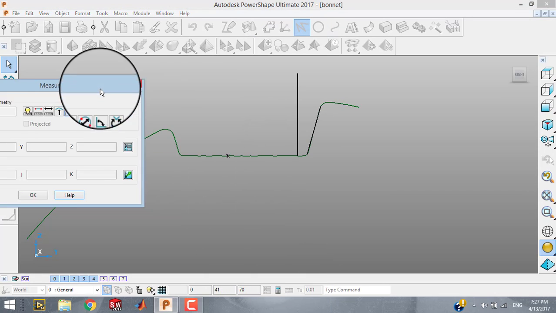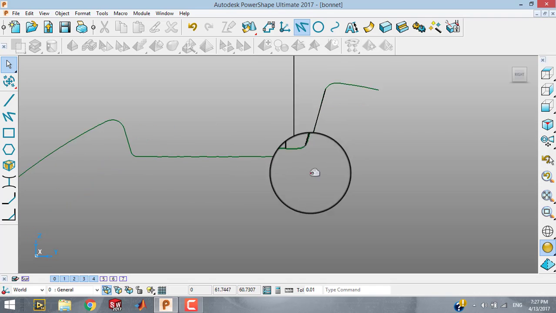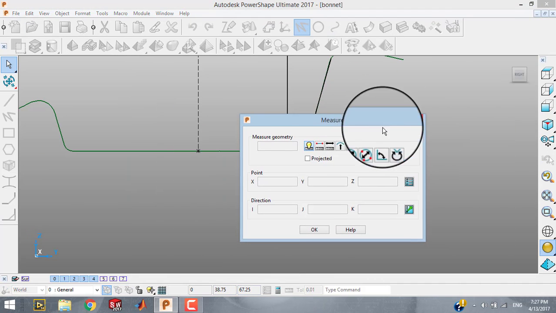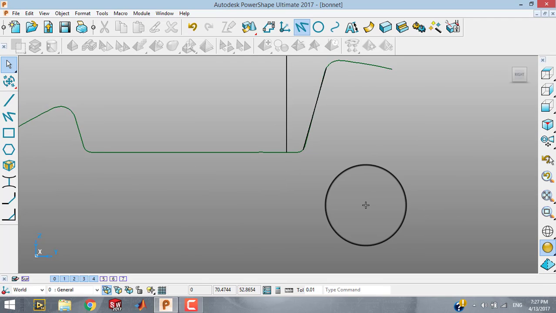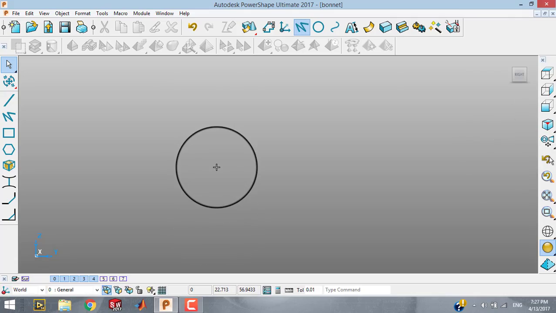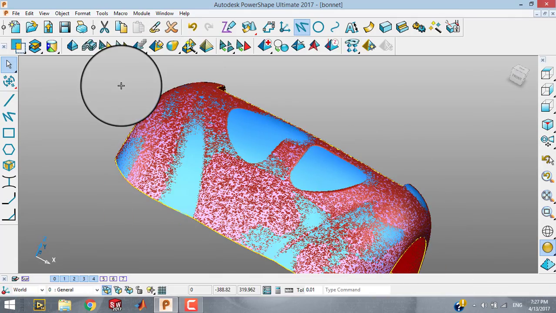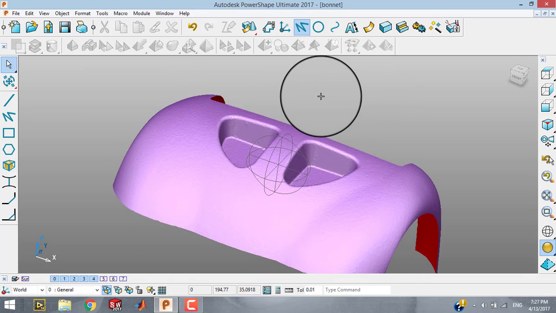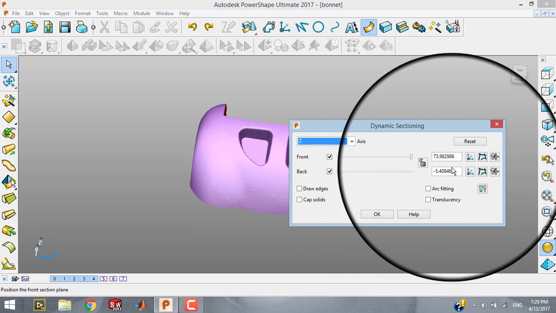so 3-point radius, and it's around 2, and do the same for the bottom, 3-point, and the radius is around 1, and we're going to delete the wireframes because we don't need it. View everything, and we're going to keep just the mesh. Okay, and we're going to dynamic section again, and the Z axis this time.